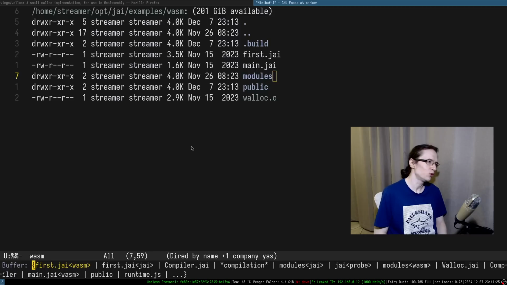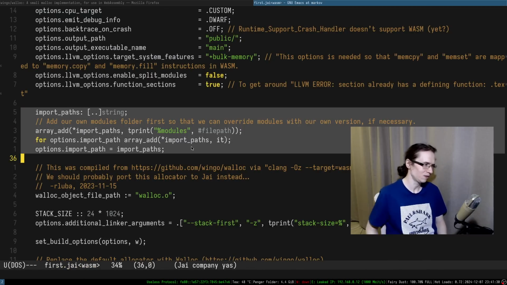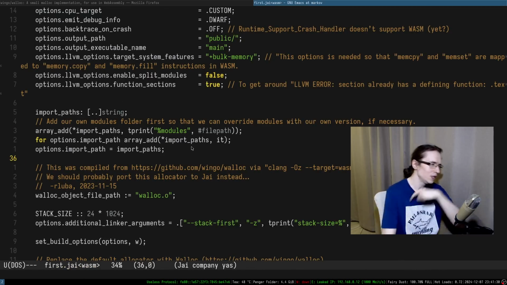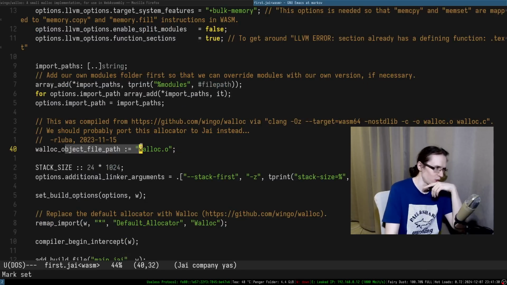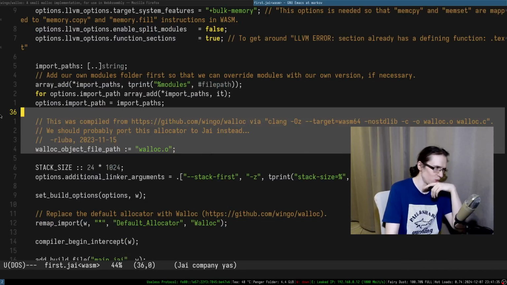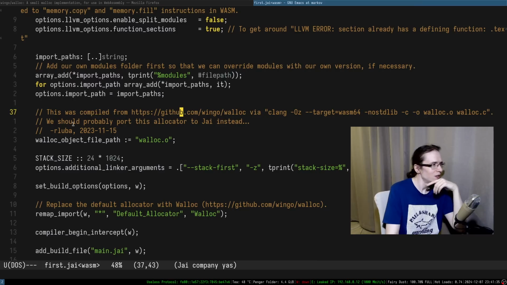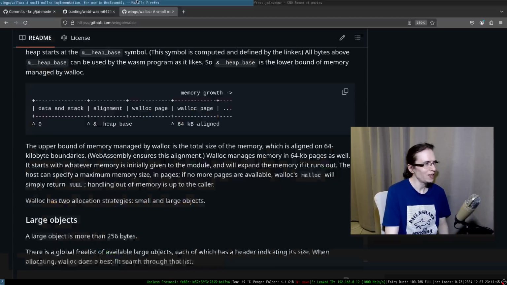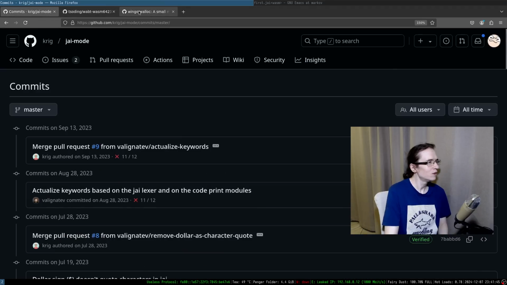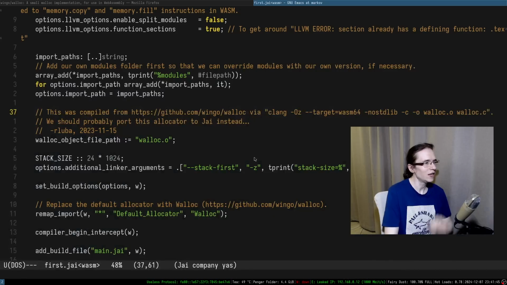We don't really have a module folder, so I think I'm going to omit that. I don't really care about that. In here we have a walloc object file, so we're not going to be doing our walloc thingy. Okay, something from Raphael. This was compiled literally from that thing that we found on the internet, via clang and so on. We should probably port this allocator to Jai instead. That sounds like a good idea, actually.